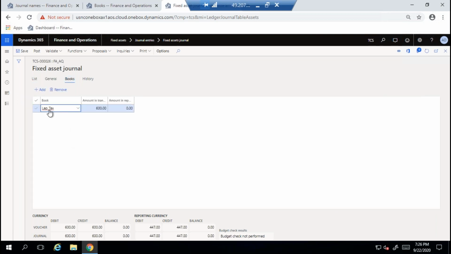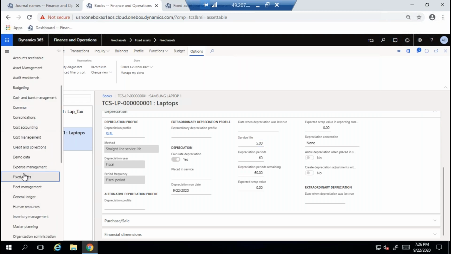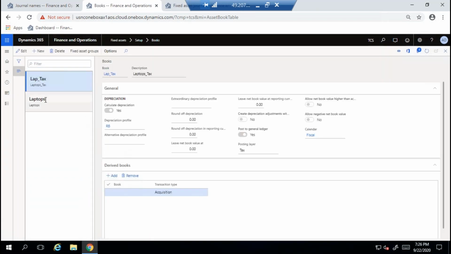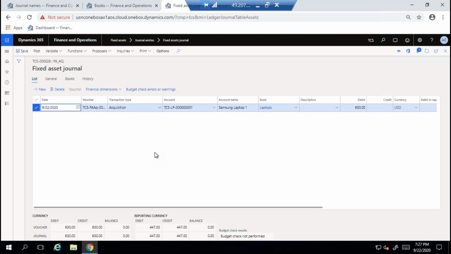it will show the tax layer also. Okay, why? In the books we have mapped that whenever you are posting the current layer, post the tax layer also. That is the reason the tax layer is coming automatically. Get my point? I don't want to purchase in 2 layers. I would like to purchase, because while doing purchasing, whether it is a current layer or tax layer, both are the same. There is no difference.